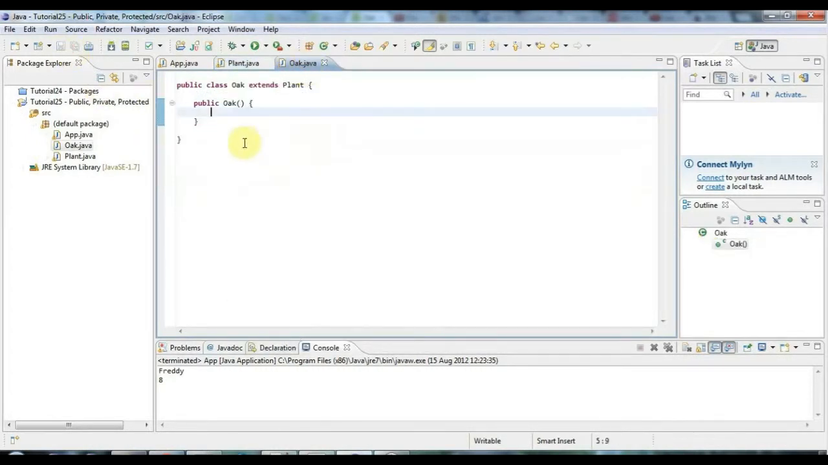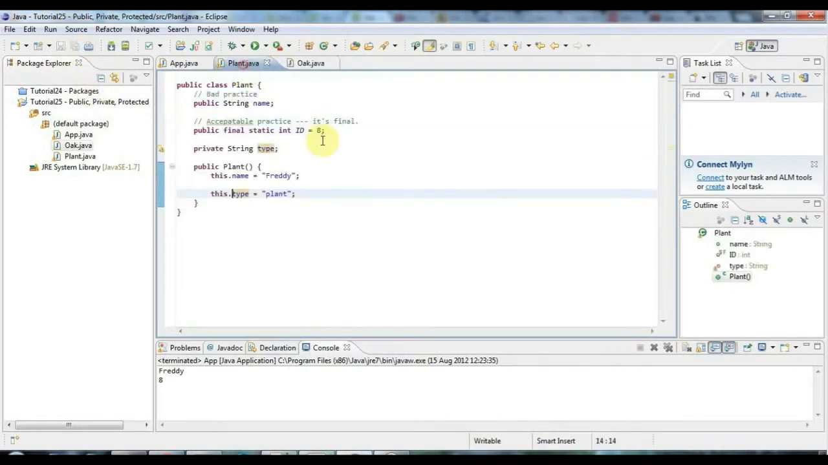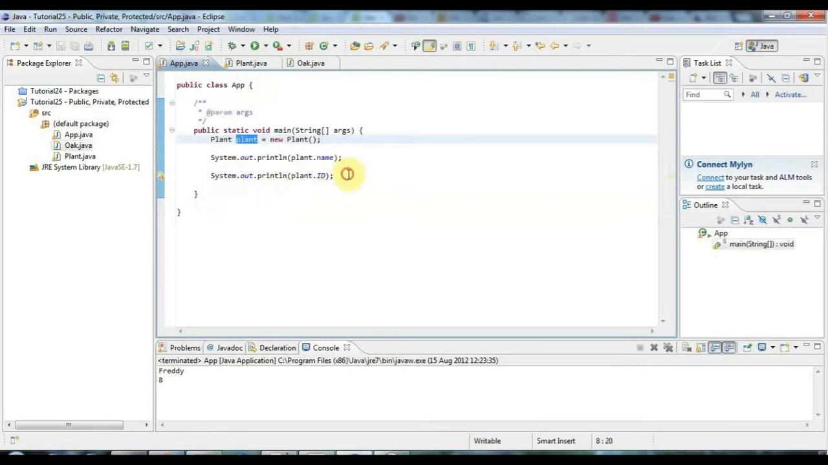But even though Oak is a child class, I cannot say here type equals tree. So that's giving me an error, and it's saying the field Plant.type is not visible because it's private. So let's say won't work, type is private. So I can only access type literally within these brackets here, because that's the scope of the class. I can't access it anywhere else. I can't access it here either.